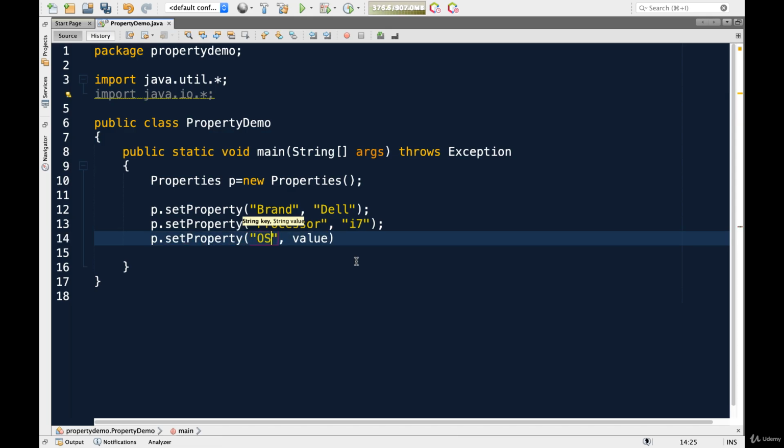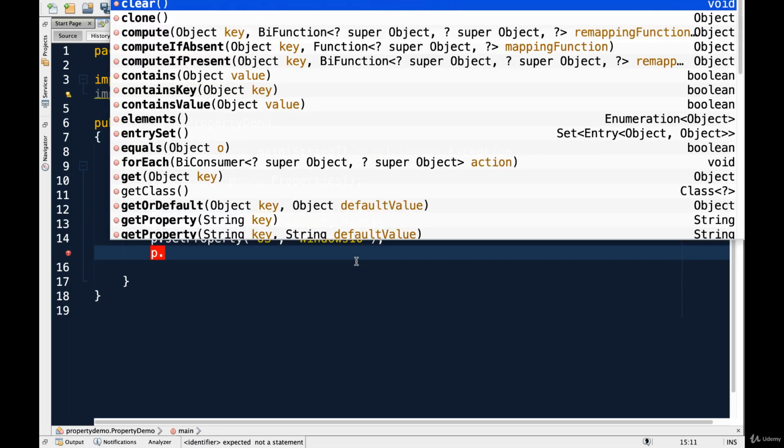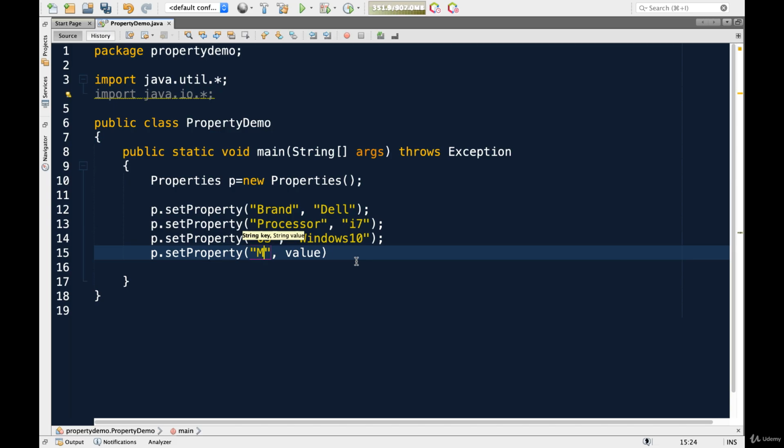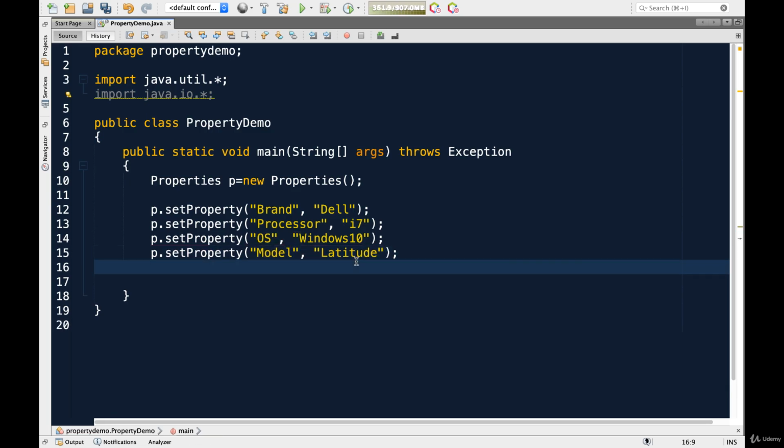Then next, p.setProperty. Next is OS, which operating system it has. It has Windows 10. Next p.setProperty. One more thing, what is the model used? Let us say this is Latitude. This is one of the models of Dell products, Dell laptops. This is enough. So I have set some properties and their values.